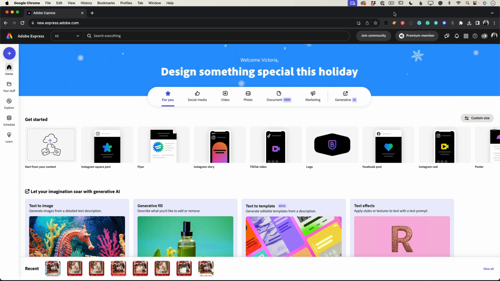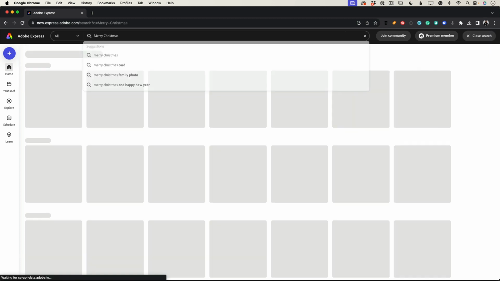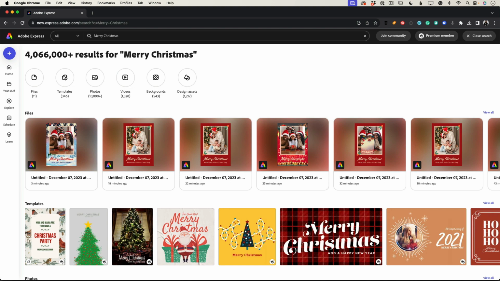I have opened Adobe Express and currently I'm located in the Get Started workspace. You can create your Merry Christmas card for your Instagram square post, for Instagram stories, TikTok videos, Facebook post, and so on and so on. But if you are not sure about the size, simply give Adobe Express a freedom of creation. Type Merry Christmas, just like that. Click on the return key and voila.